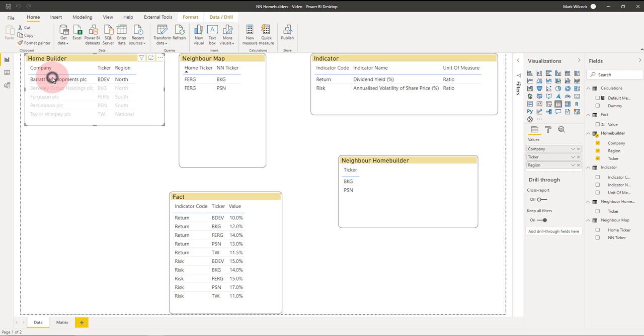And therefore, if we click on Bi-directional developments, we can see that here in the map table we've got the two neighbours and also just the two neighbours in the home builder table. So that's good.